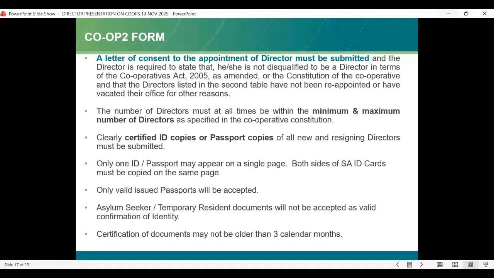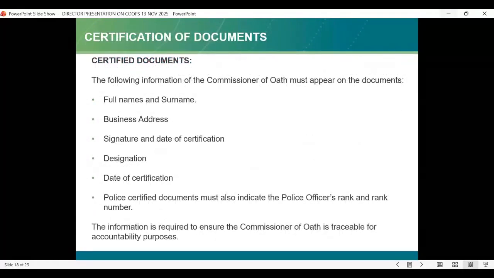And then only a valid issued passport will be accepted. No asylum seekers or temporary resident documents will be accepted at CIPC. So certification of documents may not be older than 3 months. I mean, this applies to everyone in South Africa in line with FICA requirements.